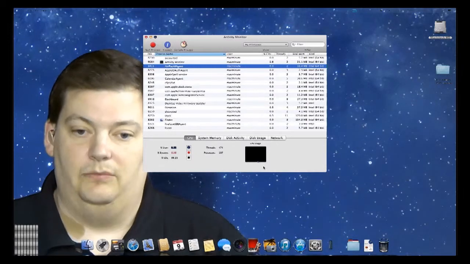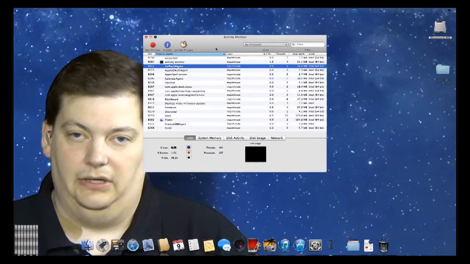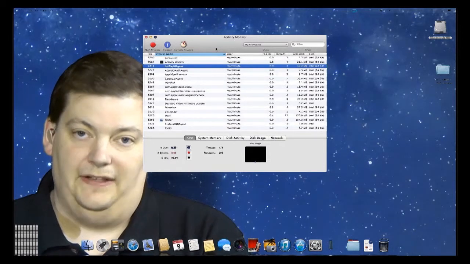But that's it for Activity Monitor. That's how you find what you're used to seeing in Windows when you do Control-Delete and looking at the process monitor.